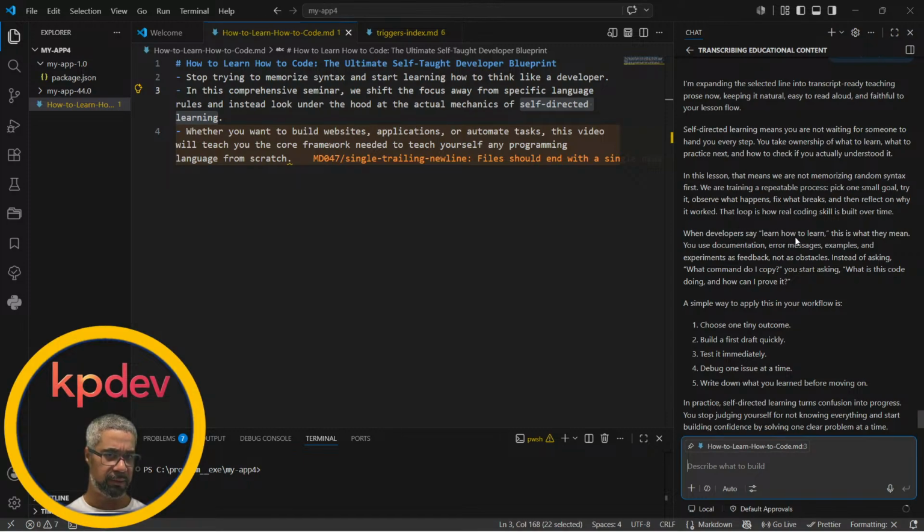When developers say learn how to learn, this is what they mean. You use documentation, error messages, examples, and experiments as feedback.